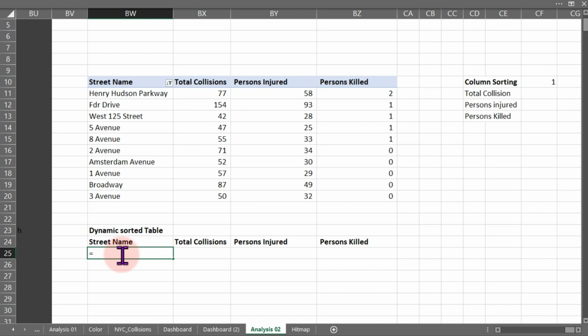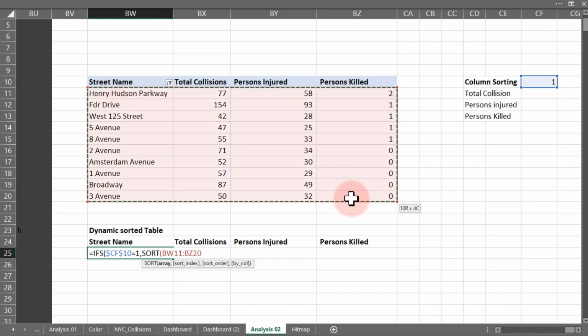Next is for me to do my dynamic sorting. To do my dynamic sorting, I'm going to use the SORT function. I'm going to be using the IFS. With the IFS, I'm going to say if this one here is equal to 1. Because we're going to be copying this down, press the F4 key to lock it. If it is equal to 1, then what I want to do is sort. I'm doing my sorting based on this whole array. Here's my table array. We sort this.